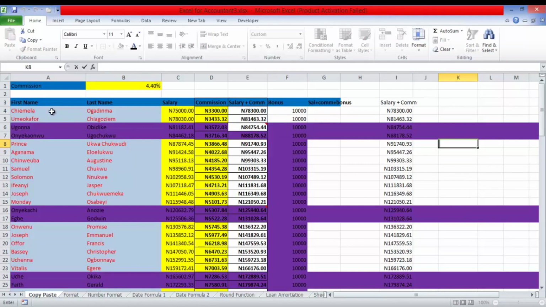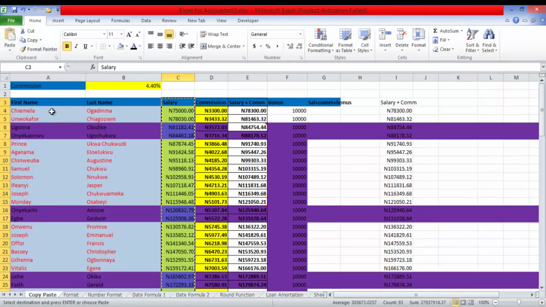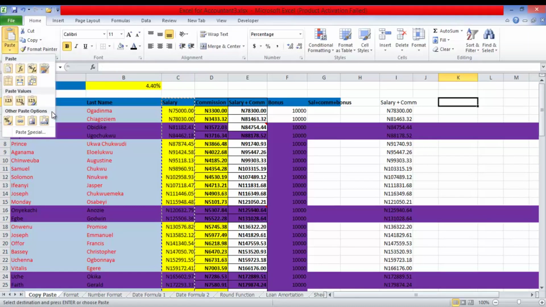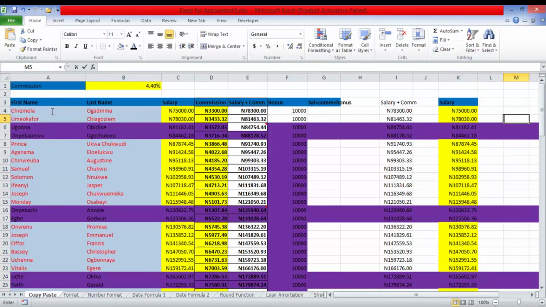In this particular column, I want to calculate the commission for each of the staff. So click on copy. This is salary. Now I want to calculate the commission for each of the staff.